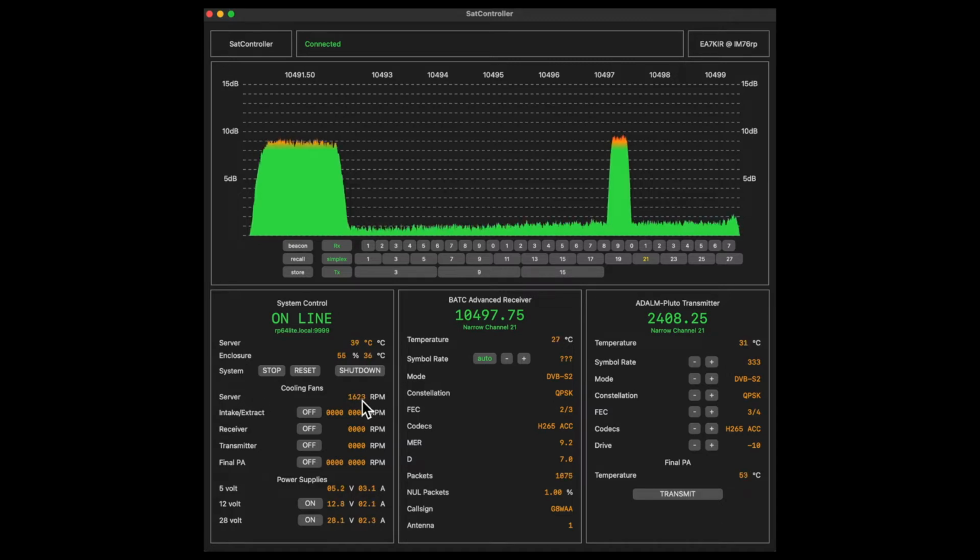The server has its own fan that runs all the time because the 5 volts is on all the time, and that's driving the server. So we switch all the fans on. Intake, extract, that's for the enclosure. So the enclosure measures humidity and temperature. The only data on here that's real is this one. This is the Raspberry Pi temperature. Everything else is random numbers, so please understand that. This is the only thing that's actually correct.